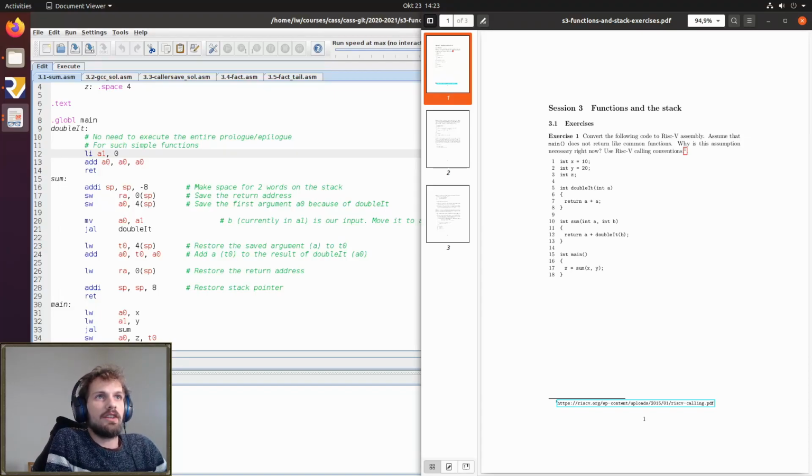In the first exercise of the third session, we're asked to translate the following program from C to RISC assembly. This is a simple C program containing a simple function, a little bit more complex function, and then the main function. So the idea here is that you learn how to write a function, how to write a nested function as well, and to follow the calling conventions. So this is very important.